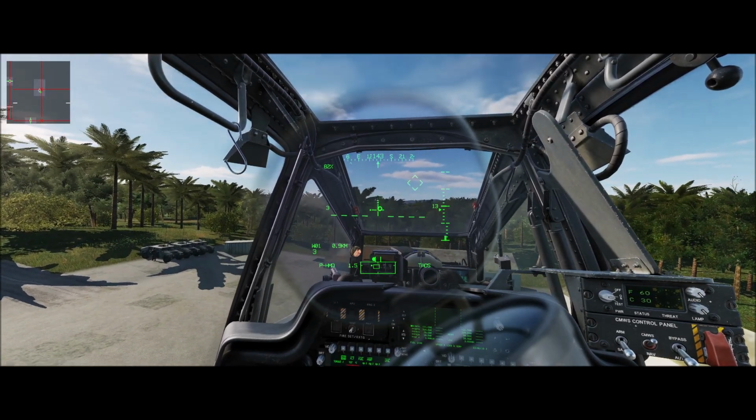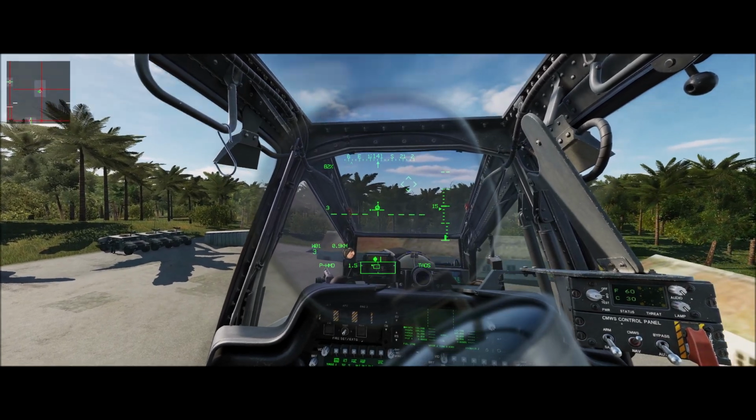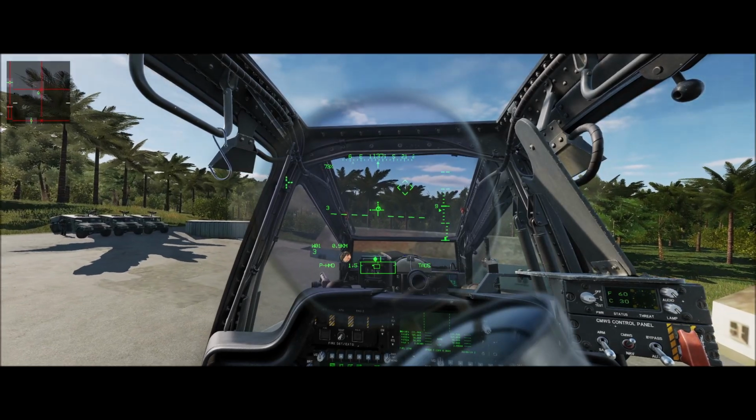We can see the building off to our right. And everything is very slow. Very fine movements on the controls. We're not in a hurry to get down.